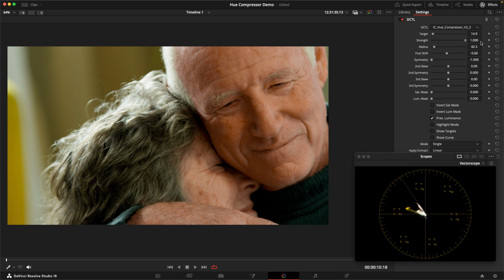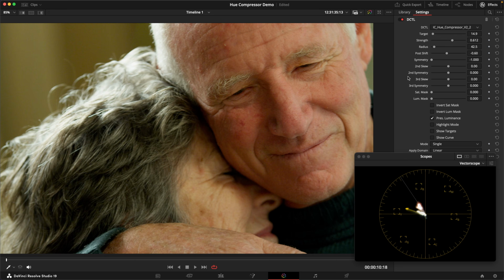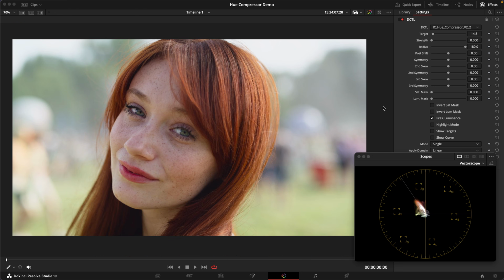And now we can dial back the final adjustment to a point where we are happy with it. So let's have a look. Here's the before and here's the after. And I think that looks really good. Okay, so let's ramp up the sophistication one step.